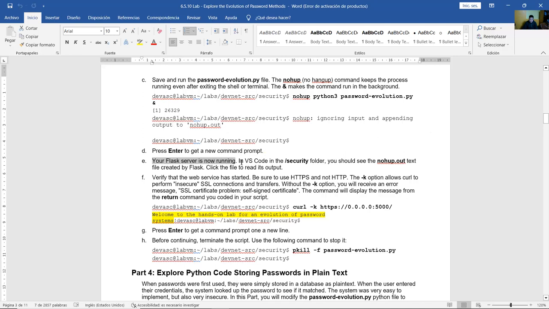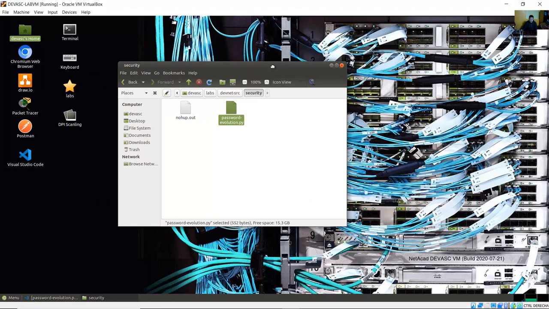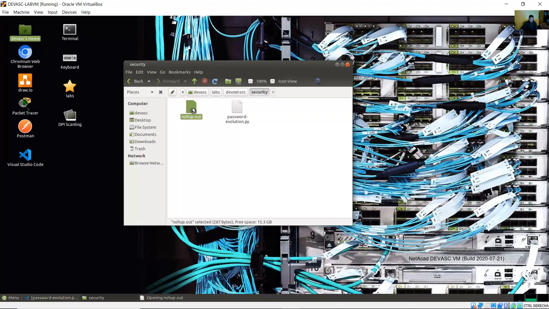In Visual Studio Code, in the security folder, you should see the nohup.out text file created by Flask. Click the file to read its output. Okay, you can go to the security directory, and you can see the file. You can open the file.